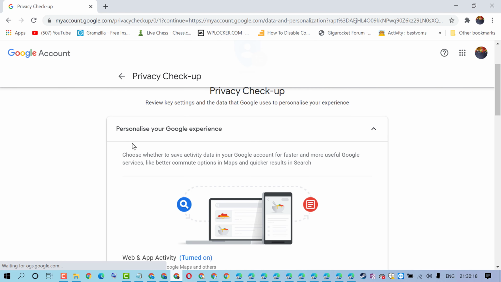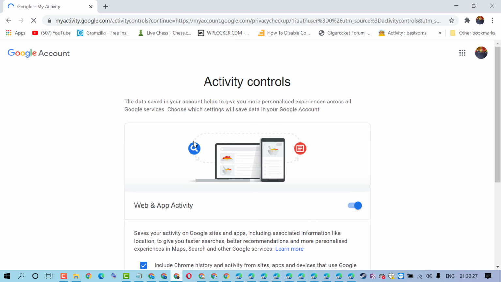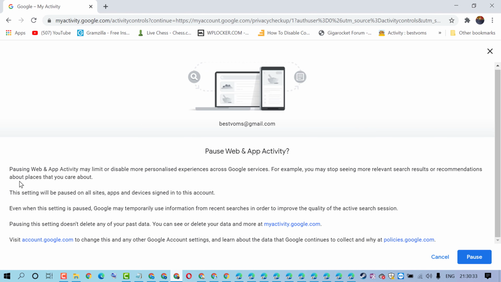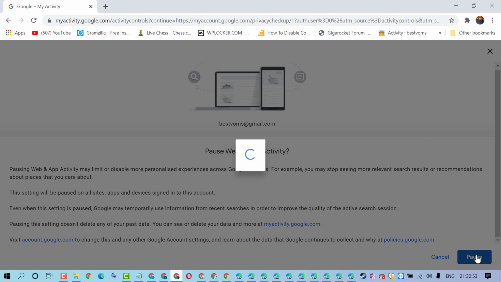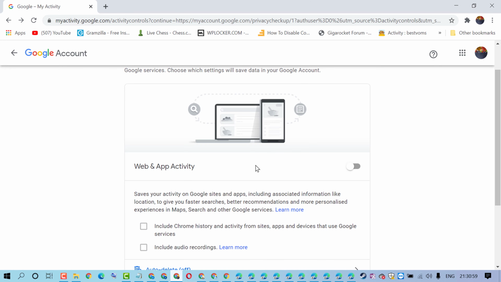Now in here, personalize your Google experience. It's turned on. You can also turn it off. Pausing web and app activity may limit or disable more personalized experiences across Google services. For example, you may stop seeing more relevant search results or recommendations about places that you care about. So if you don't want to use this personalization, turn it off.